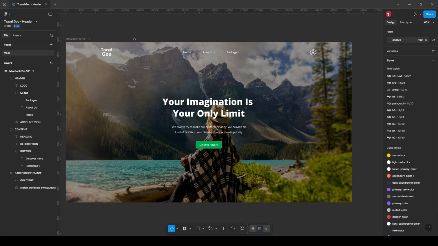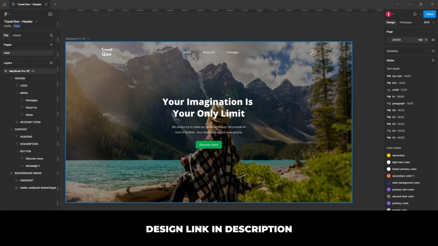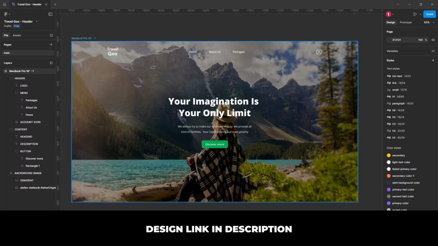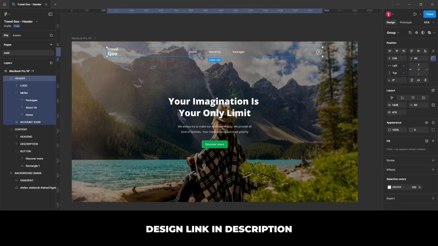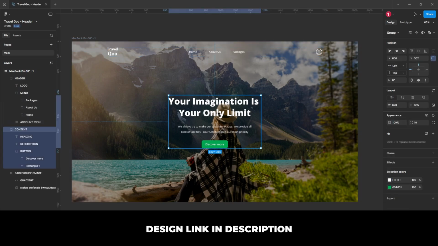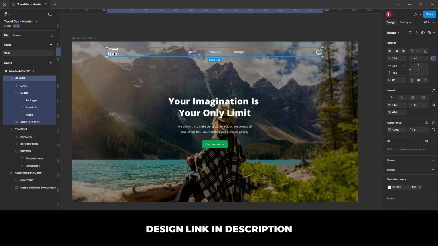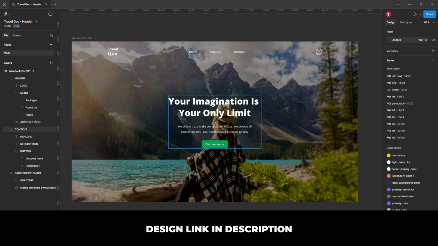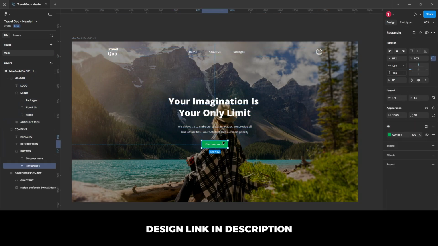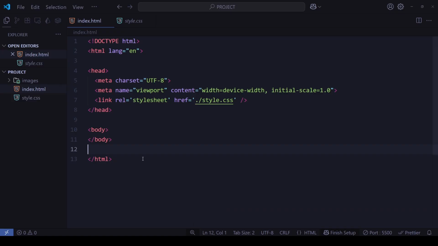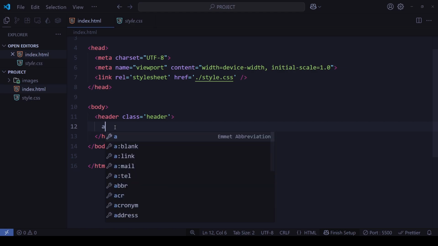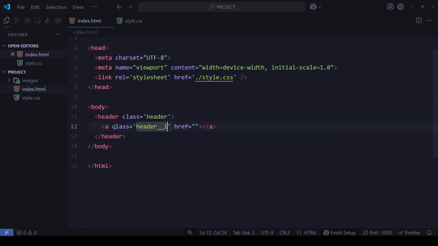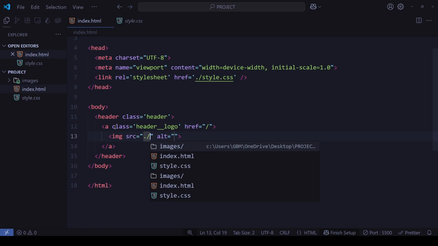But before we start, let's see the website design. So this is a one page website, and here we can see that we have a header part and some content. In our header, we have logo, menu, and account icon. And here we have H1, text, and button. So we can start from the header. Inside of it, we have our logo. And here we have an img tag. This will be the image of our logo.